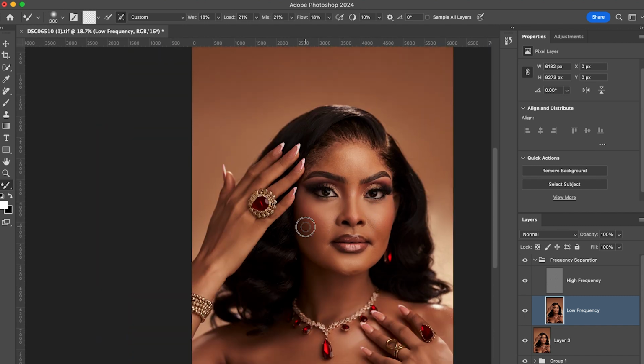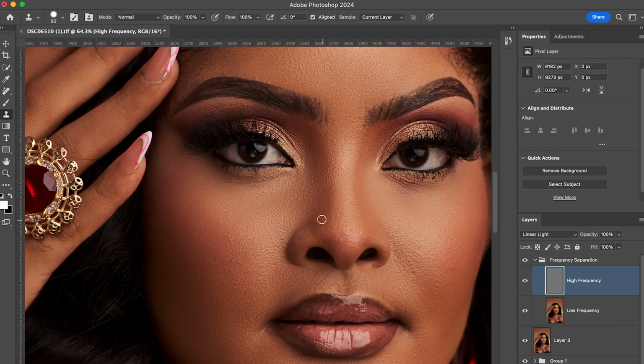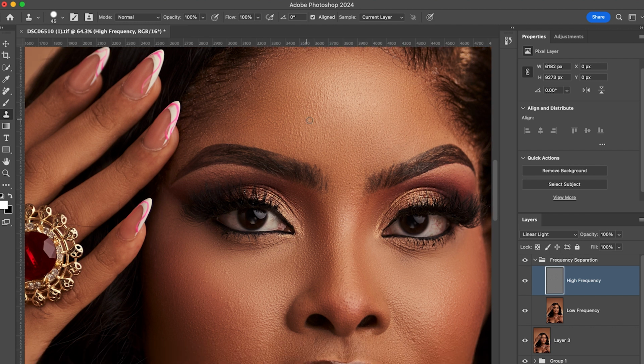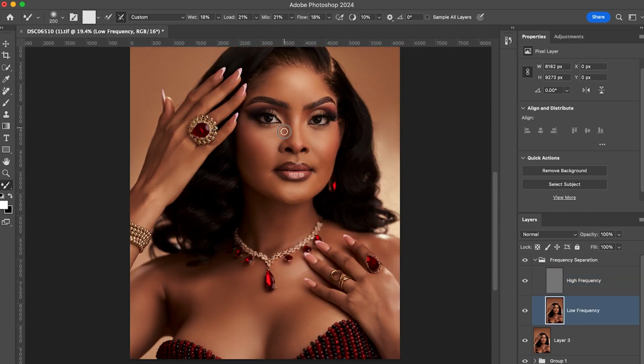Make sure you watch this video from beginning till the end, because in this video I'm going to take my time to teach you professional skin retouching in Photoshop. Not only that, I'm also going to show you how to color grade your images in Capture One.